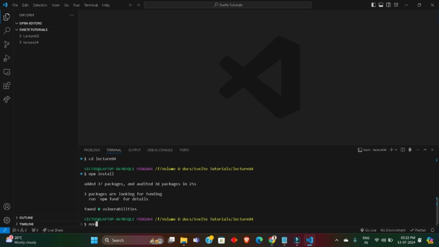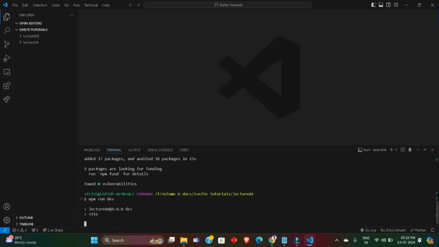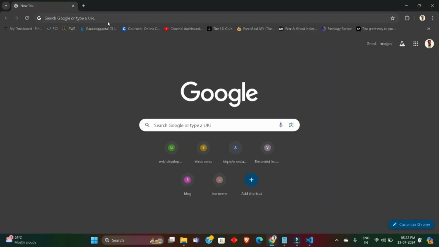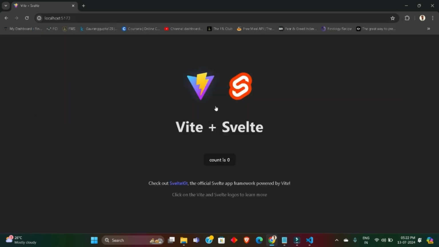So npm run dev. So when we run it, we can see our app is online on localhost 5173. So localhost 5173 and your app is ready. Now to start learning, we need a blank canvas.